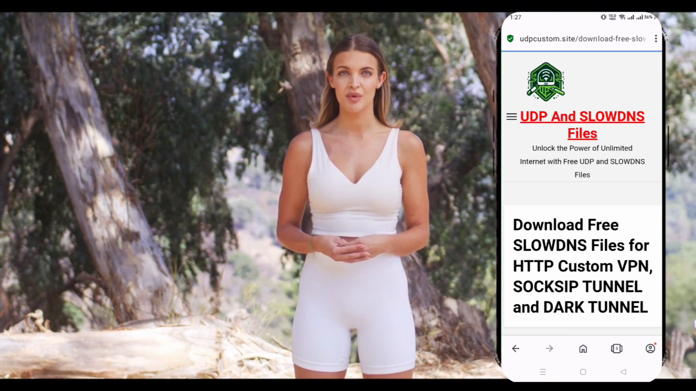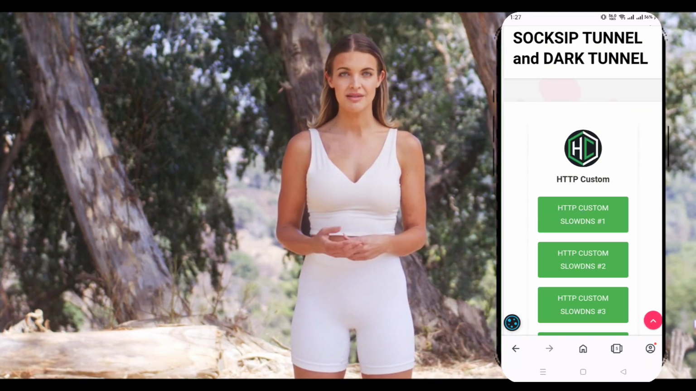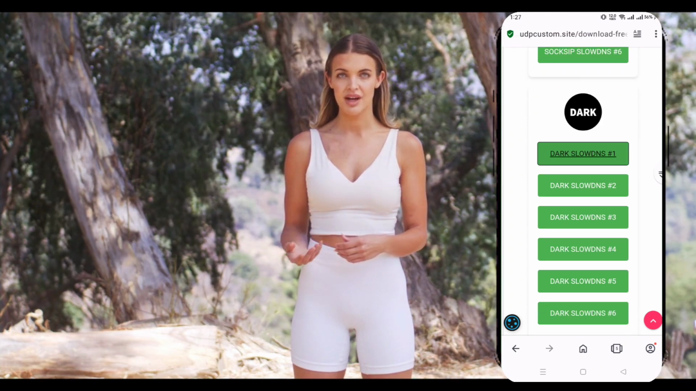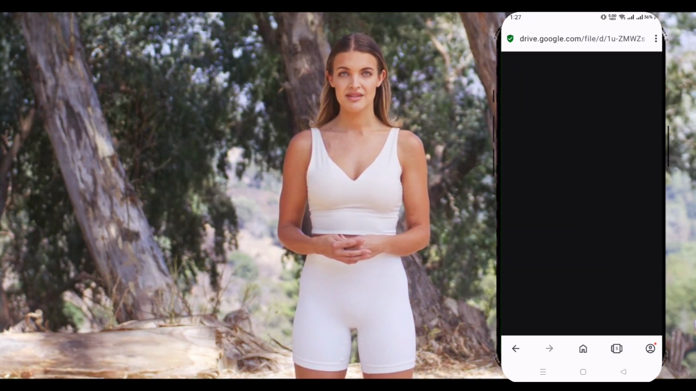A countdown timer will start, and once it finishes, the download button will appear. Click on it, and a page with various Tunnel config files will open. Select the latest file and hit the download button. Within seconds, the file will download to your device.